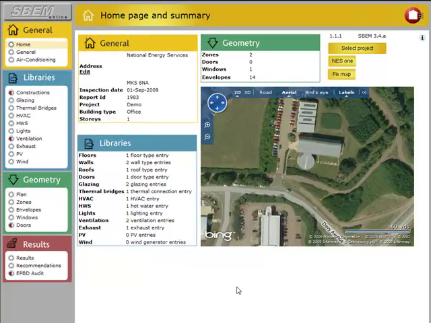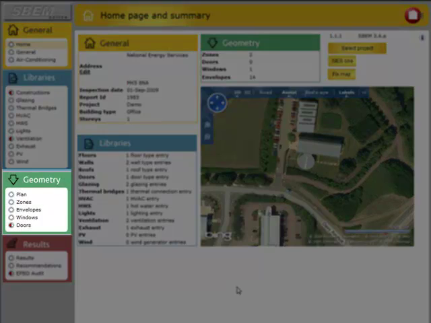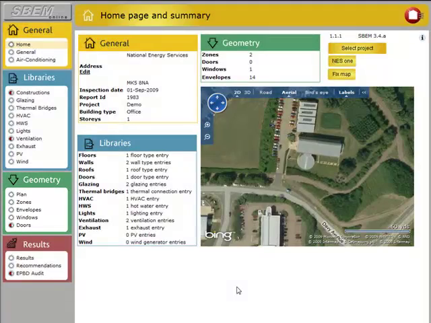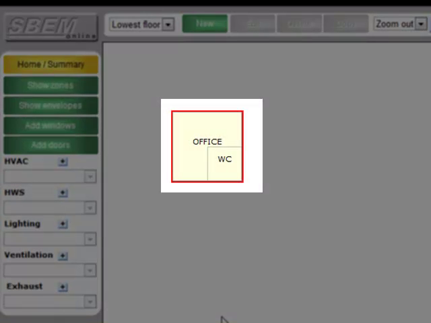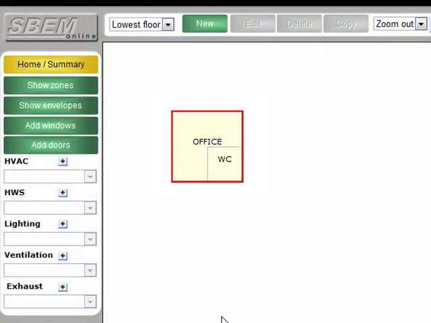Once you've created all of your library items, you can then start to create your building in the Geometry section. The Geometry section is based around a plan view. This plan view gives you a visual interpretation of your building and then allows you to modify its attributes.